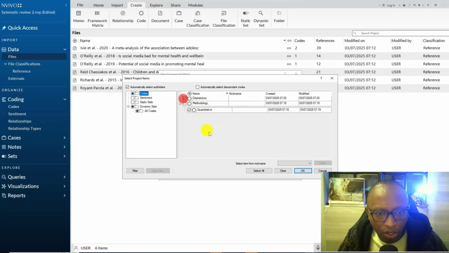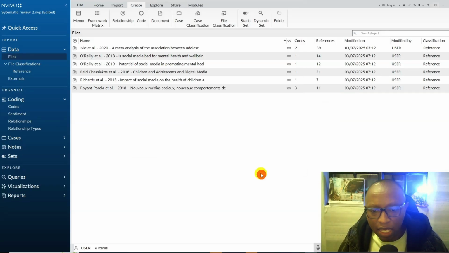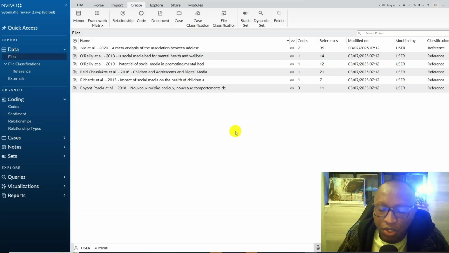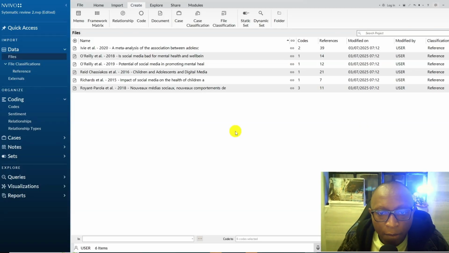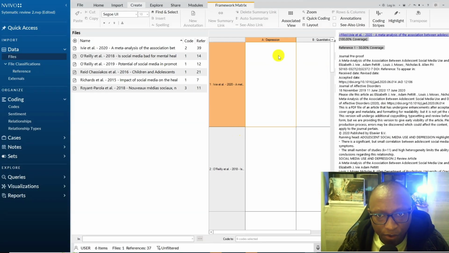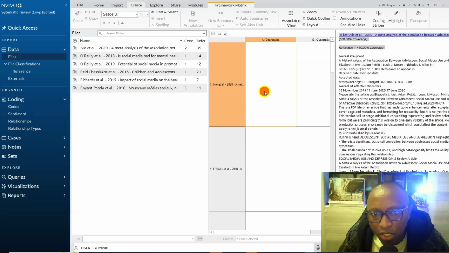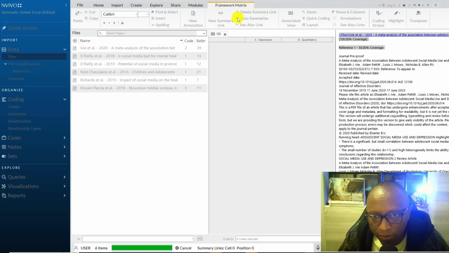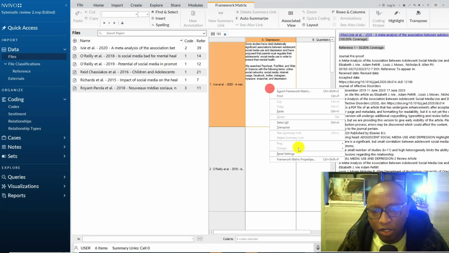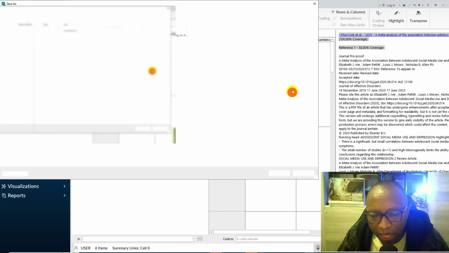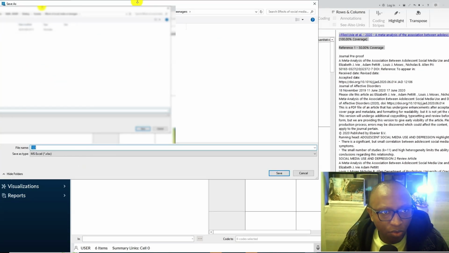Let's get information about depression and all the studies that talk about quantitative. So this one will not have much information. But if I did more of this kind of fetching information, I could have gotten more. So I get this kind of a table. Click on the auto summarize. Okay. And then we can export this, so that right click, export, and let's see what we have here.